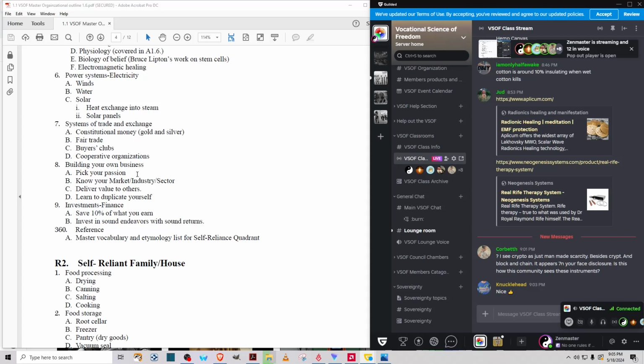So first thing, pick your passion. What are you passionate about? That's the first thing. And if you have to make a long laundry list and then narrow it down, fine. You don't have to narrow it down to one thing either, because being a good entrepreneur is about having multiple different streams of income. That's the way you stay self-reliant as far as your business and your income is concerned, as far as your money is concerned, as far as your flow of energy, if you want to put it that way, right? Next is know your market, industry, or your sector. This is something that you can learn about as you go.